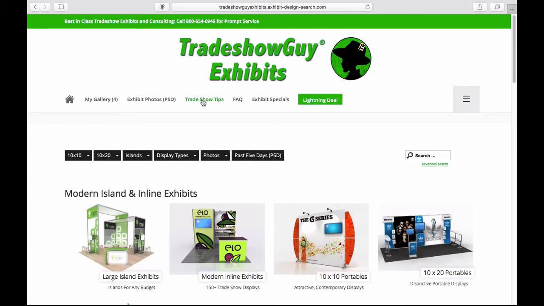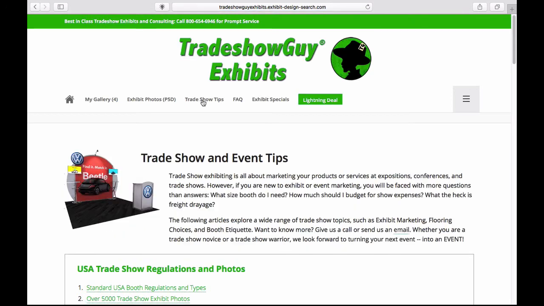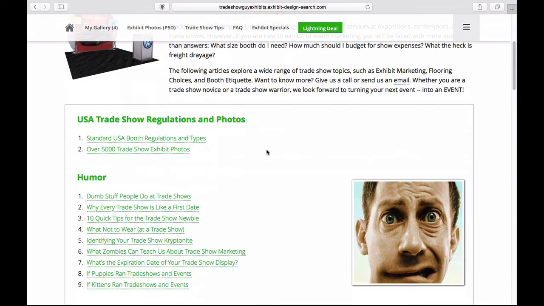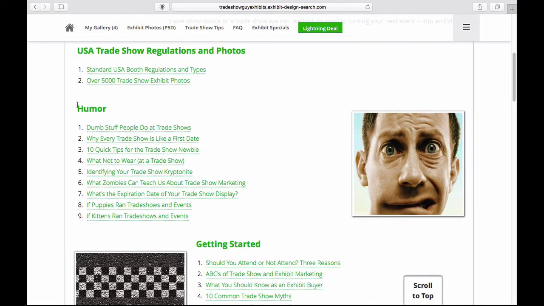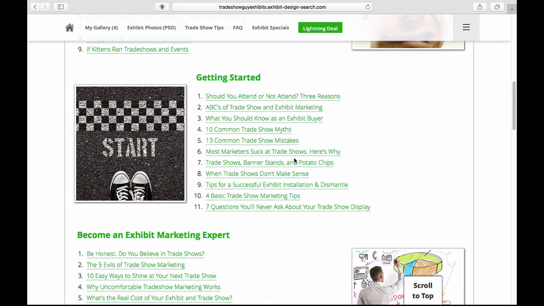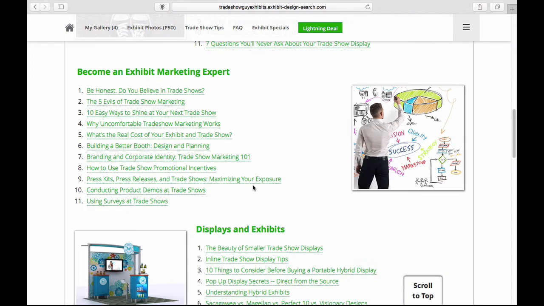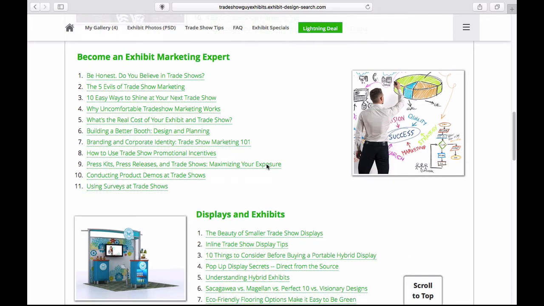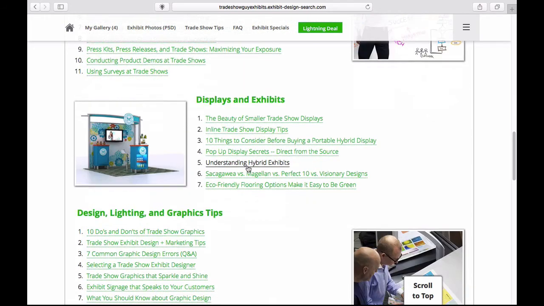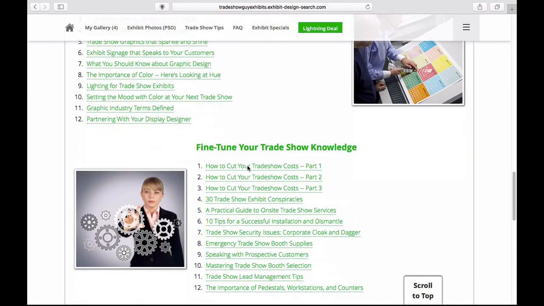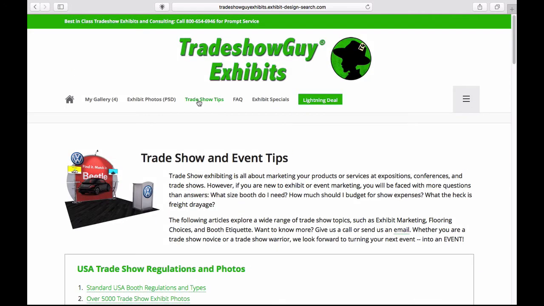If you click through on Trade Show Tips, you're going to find a lot of articles on how to do things. You'll look at some of the trade show regulations and photos. There's some fun stuff here, as you can see, humor. If you've never exhibited, a good place to start and see some of the articles there as well. A little farther in, how do you become an exhibit marketing expert? Some articles on displays and exhibits. Lots of stuff here which you can find if you just click through to that Trade Show Tips navigation tab.